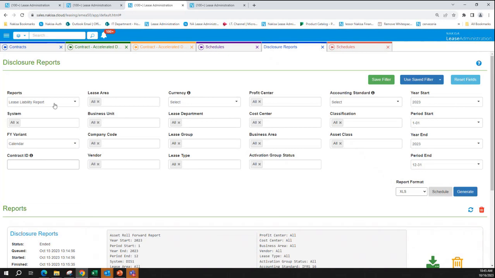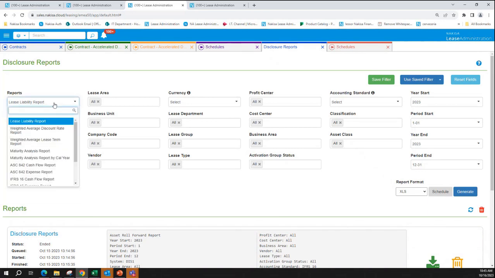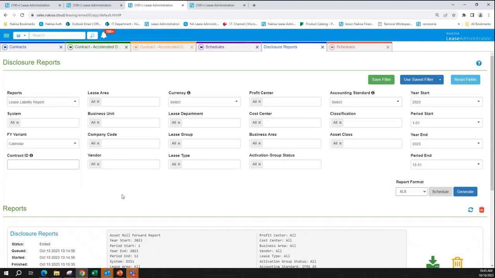And we have 9 different types of disclosure report. And these reports are going to display the necessary information required to prepare the disclosures for your financial statement. So before we go into the details of the report, we are going to go over the different filters that we see here on this page, and we will see how to interact with this user interface.